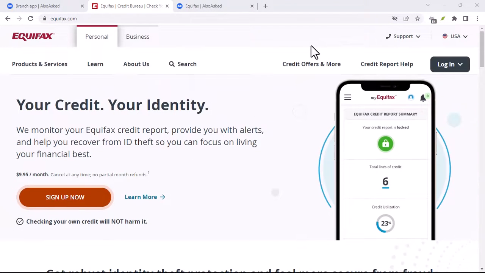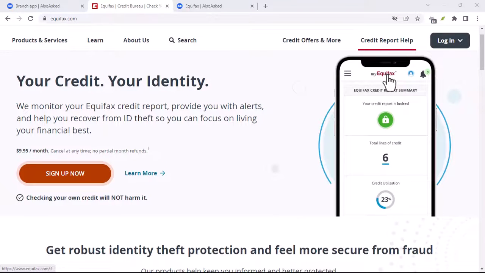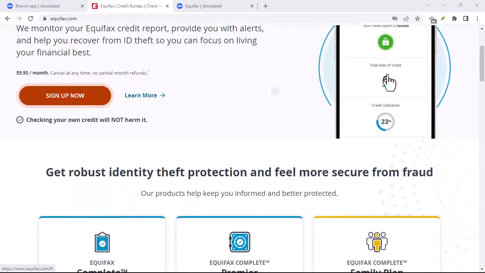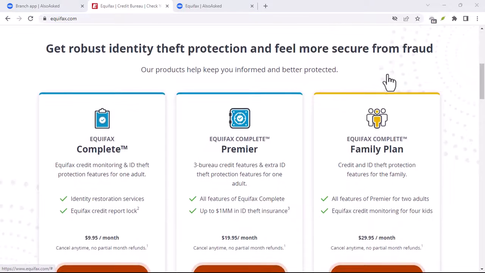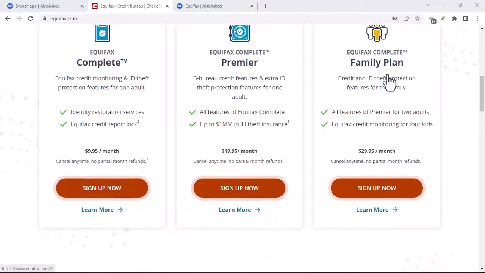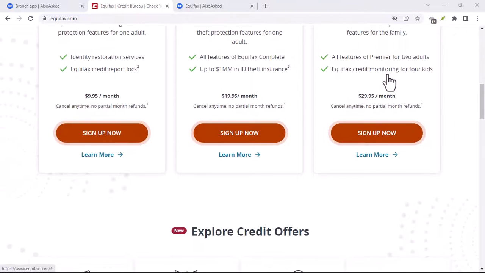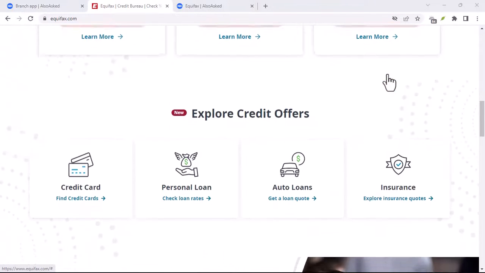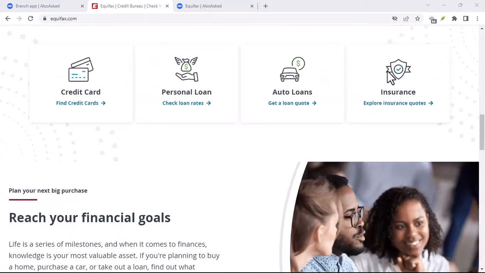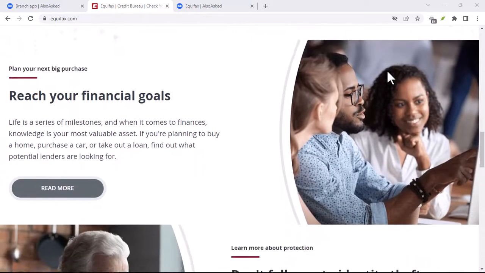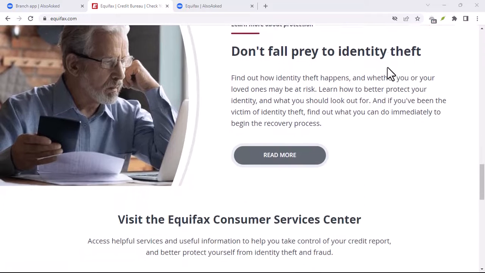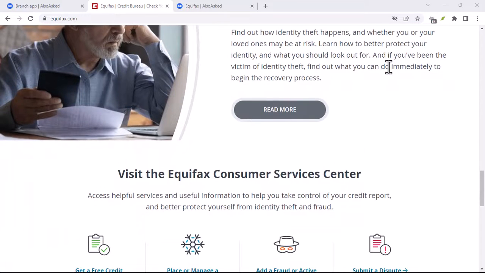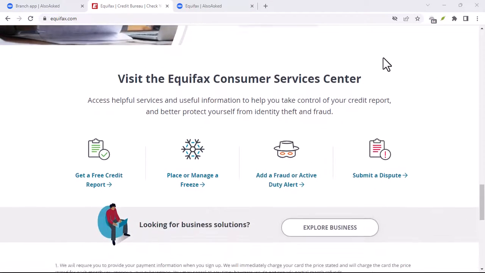Before we dive into the dispute process, let's talk about what kind of errors you might find on your Equifax report. Common errors include incorrect personal information. This could be a misspelled name, a wrong address, or an incorrect social security number. Even small discrepancies can cause problems. Accounts that don't belong to you. This is a serious issue that could indicate identity theft. You might see accounts listed that you never opened or debts you never incurred.